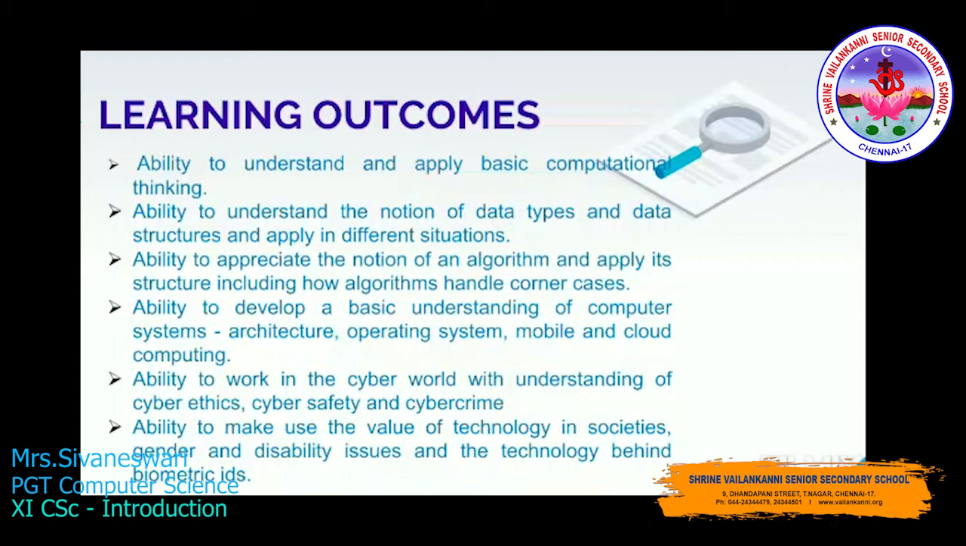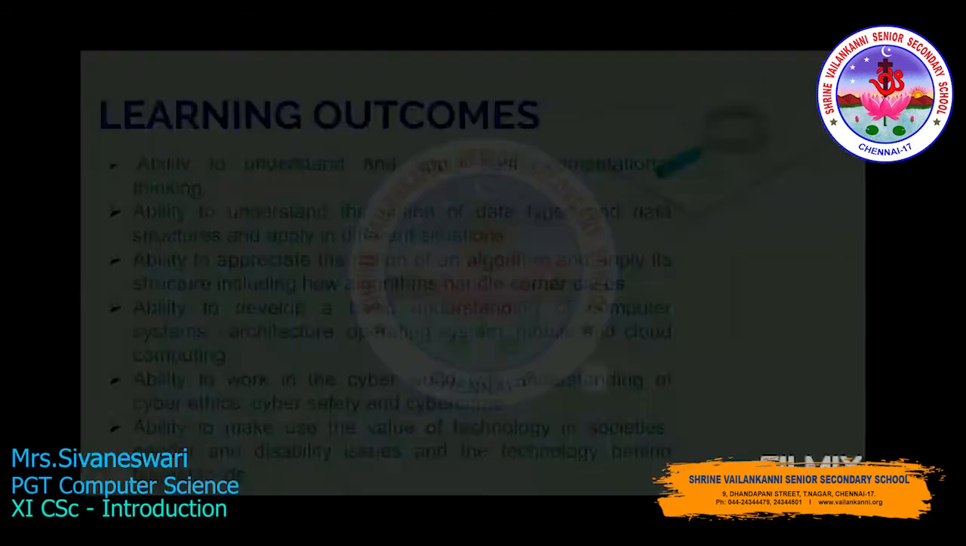and cloud computing. You also get the ability to work in the cyber world with understanding of cyber ethics, safety and cybercrime. You also get the ability to make use of the value of technology in society, gender and disability issues, and the technology behind biometric IDs.